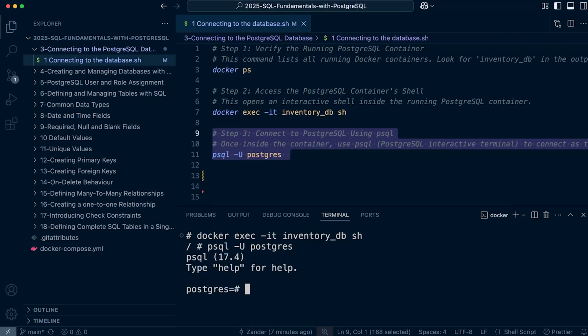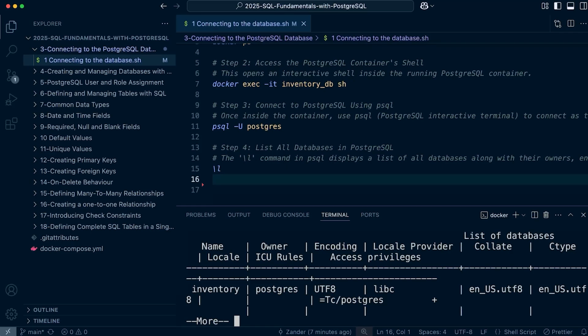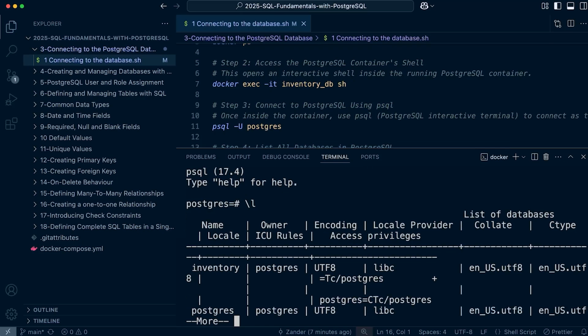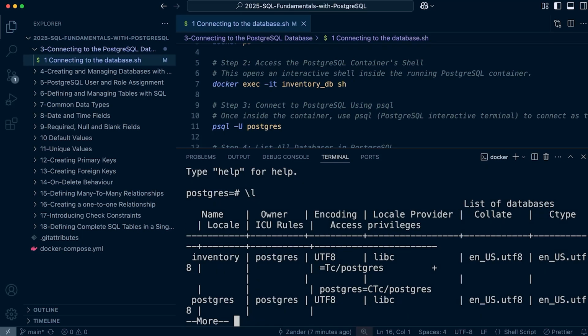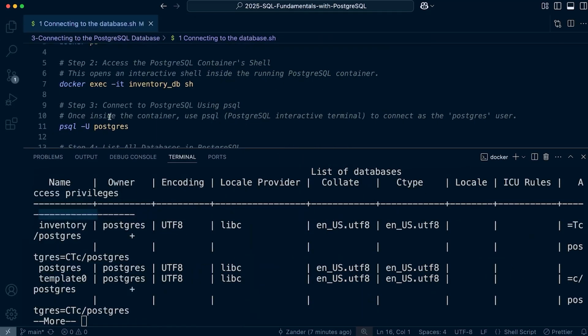So I press enter there, and you can now see I'm connected to our Postgres database. So the first task, let's go ahead and use the backslash L, which is going to list all of the databases. Now, notice here that there's a whole bunch of information, and I have to press enter to show me more. And you can roughly see here that there is an inventory database. I could expand this a little bit more.